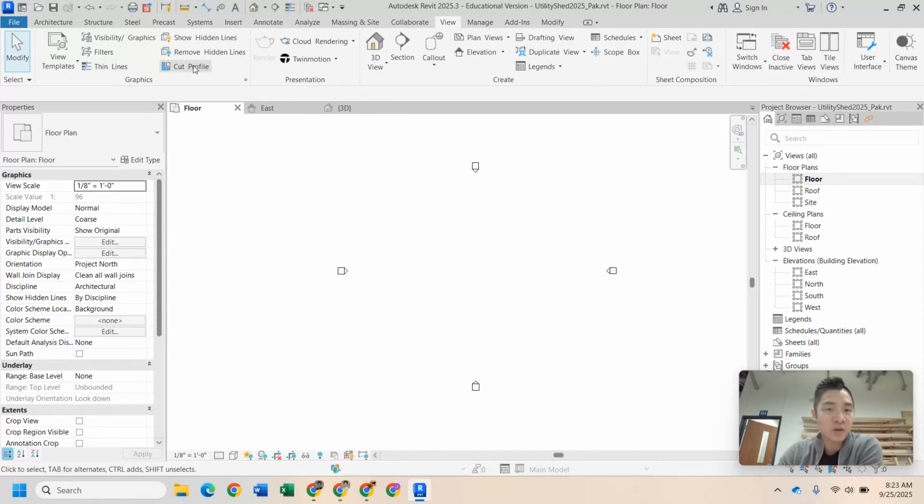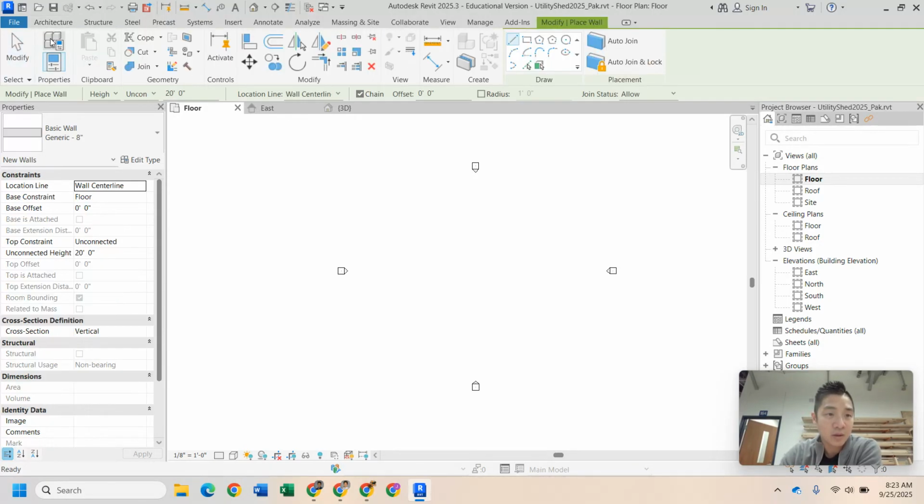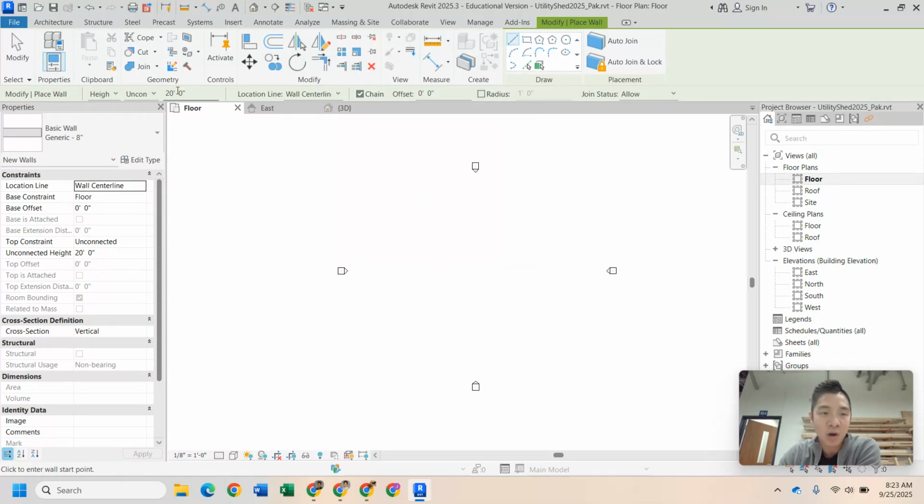We're going to start off up here in the architecture tab. If you haven't been in there yet, top left. And like most things, start in the top left and move your way across, generally speaking. First thing we're going to click on is wall. Under wall, the first option that's default is just using lines. So we're going to do that. Right now it defaults to 20 feet unconnected. Most likely your shed is not going to be 20 feet tall.